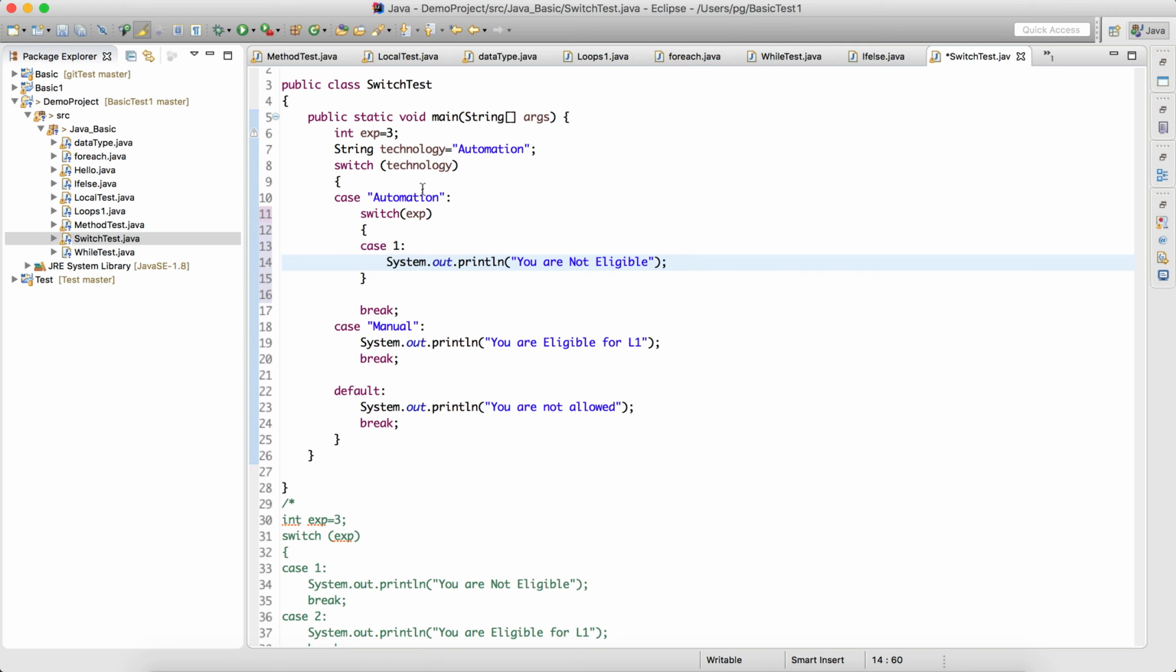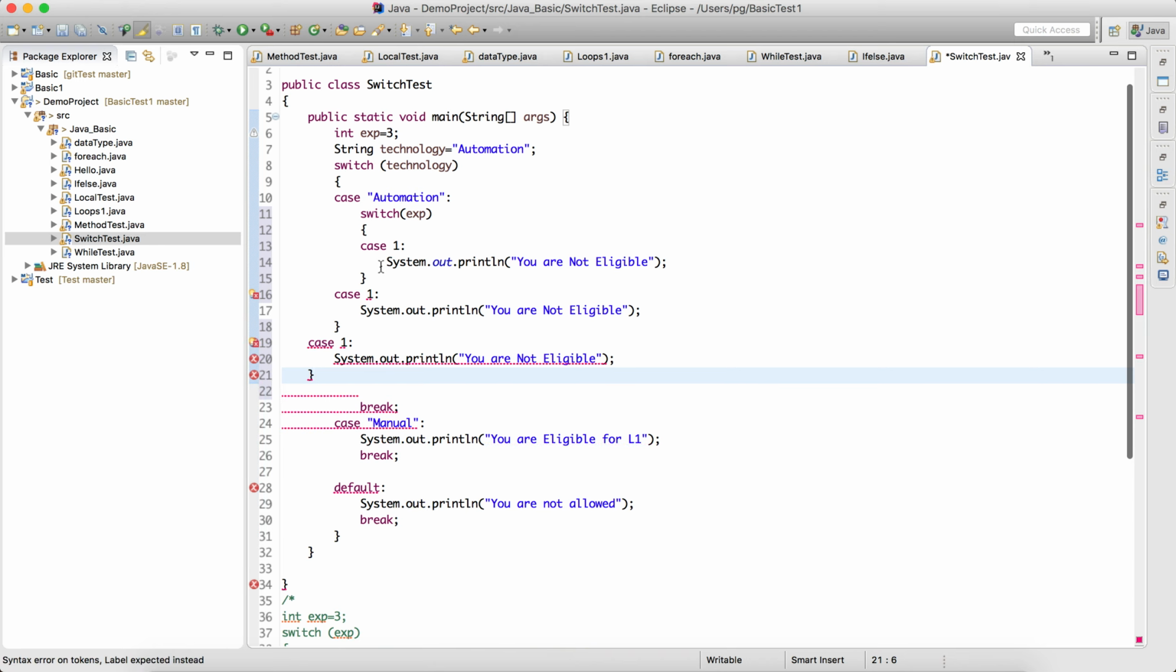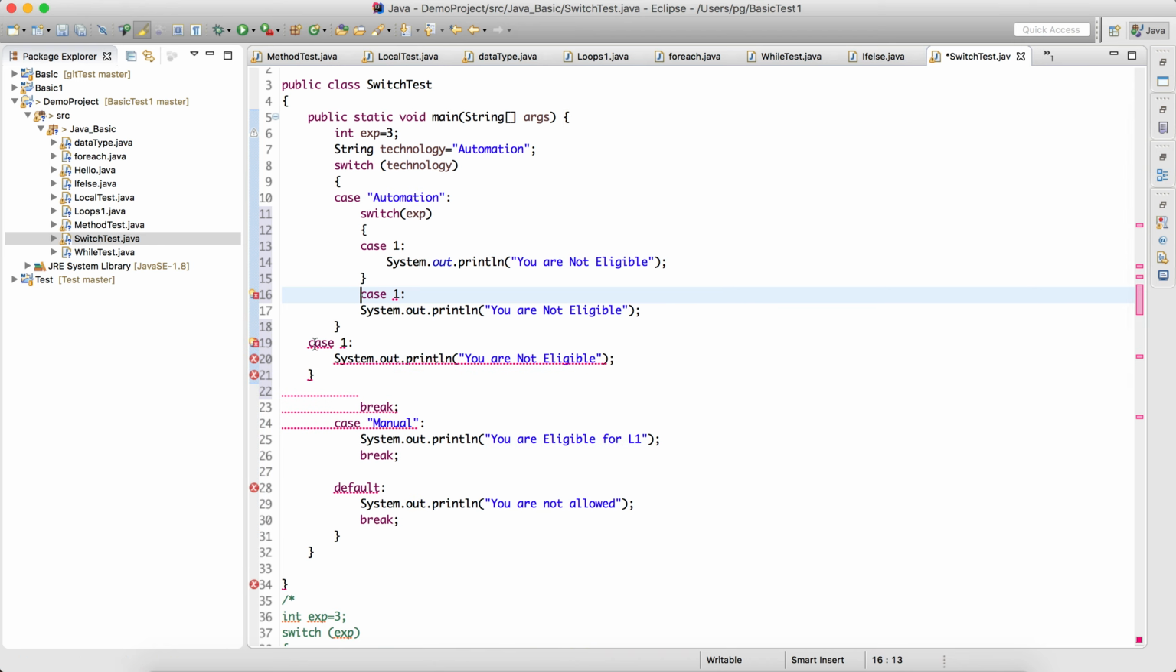Okay, so how will this code work? Technology will come here, automation. So it will go inside automation, and then it will check experience. So experience is 1, you are not eligible. Experience is 2, you are not eligible. Like that, I'll just write it down in a very simple way.